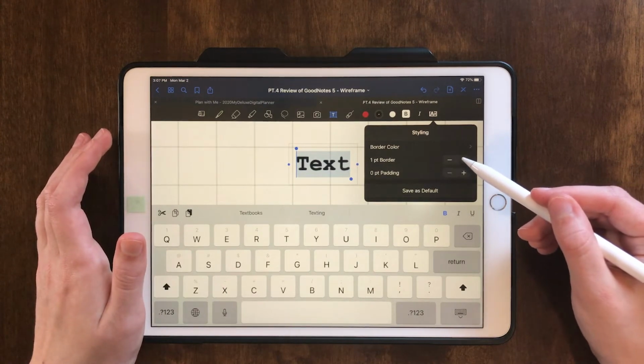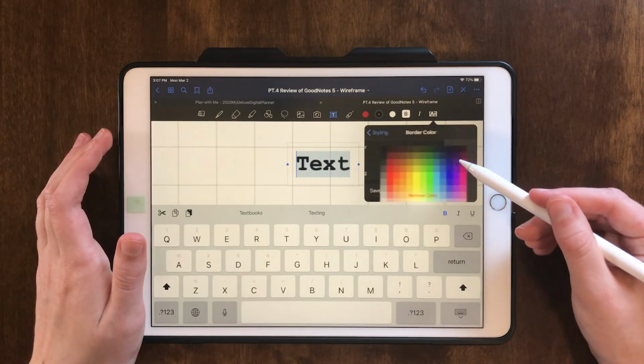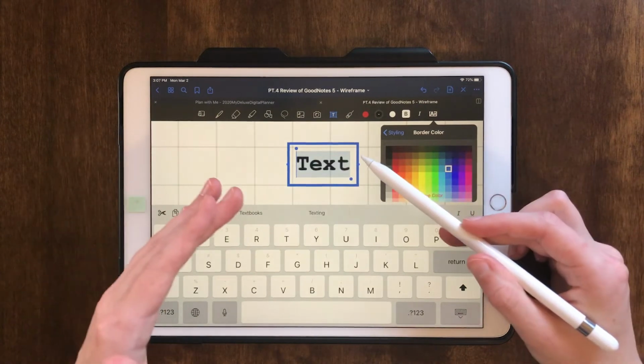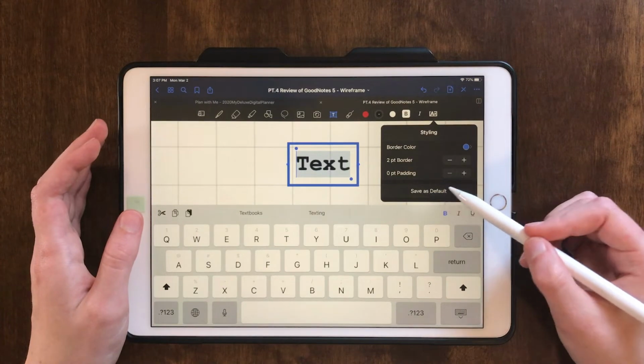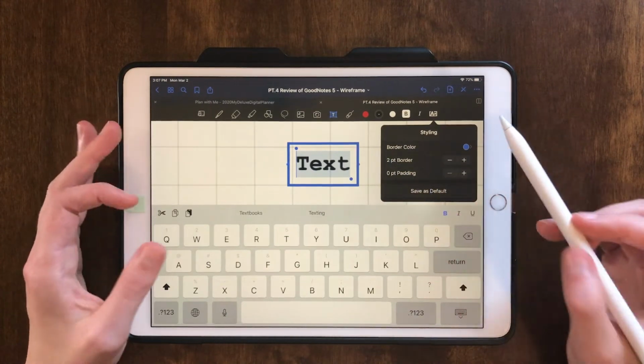Also the border, you can make it have a border. The border color, you can change the border. And as you can see here, it's got a blue border around it now. And you can also save your font and box as a default.